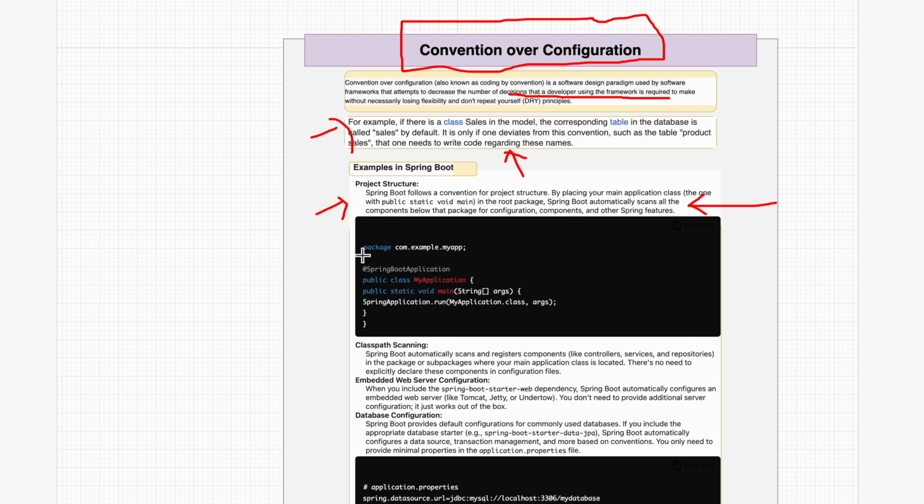Let's say your main class is in com.example.myapp. Now let's say you place some of your beans in com.myexample.xyz. Then those would not be scanned automatically, and you have to put a configuration for it. But if the package is the same, like com.example.myapp.mybean, then it will be automatically scanned. So if you follow the project structure, you don't have to give a configuration for scanning and injecting those objects.